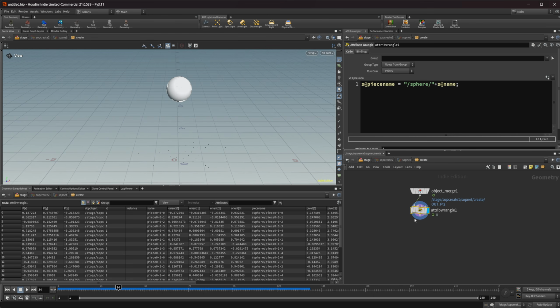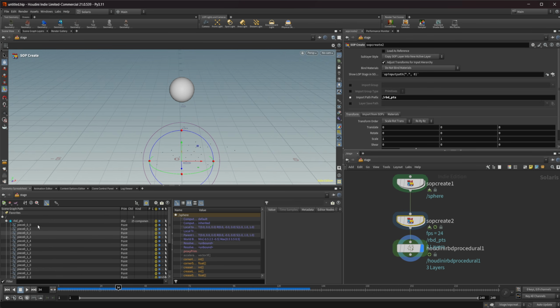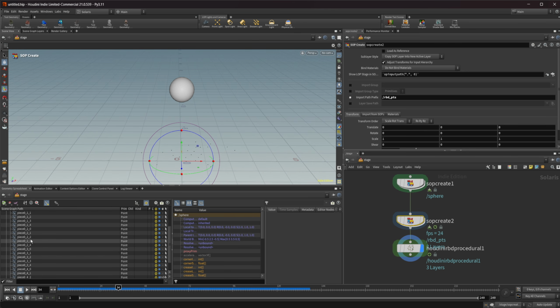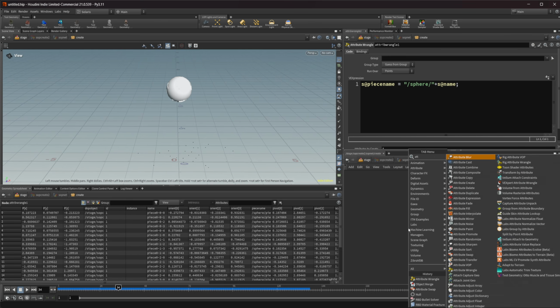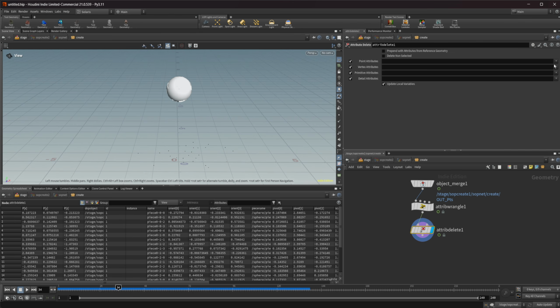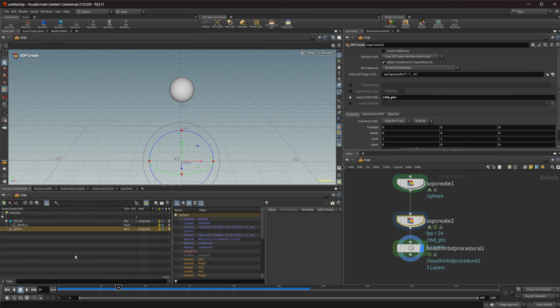And we do actually still have this name attribute, which is what's causing all of these individual pieces to be broken out into their own separate points. So let's get rid of that. Let's do an attribute delete, and let's get rid of that name attribute. Now we just have one point that corresponds to all of our different points.